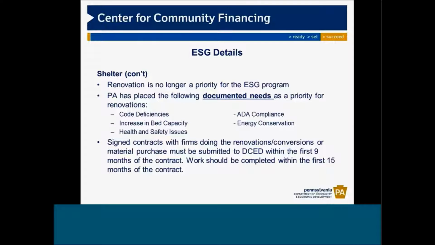Signed contracts with firms doing the renovation, conservation, or material purchase must be submitted to DCED within the first 9 months of the contract. Work should be completed within the first 15 months of the contract.